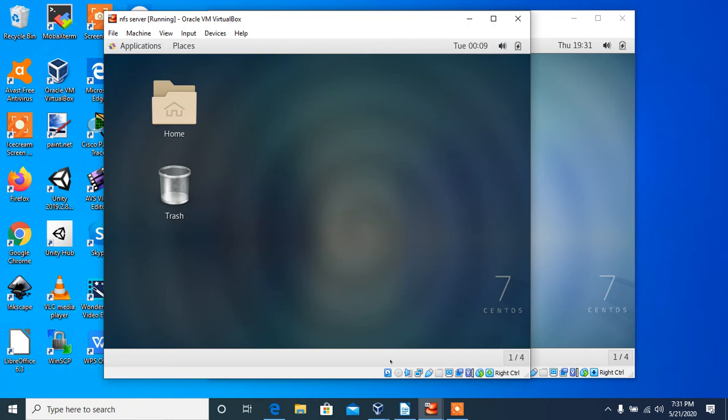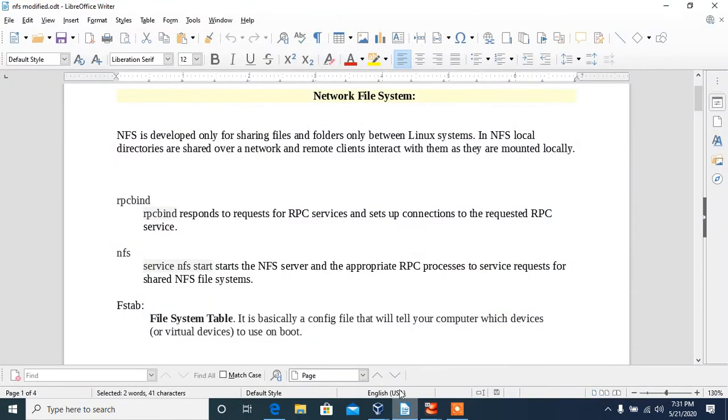Today I will show you how to configure NFS role on CentOS 7 server. Before moving on to practical, let us go through some basic terms.